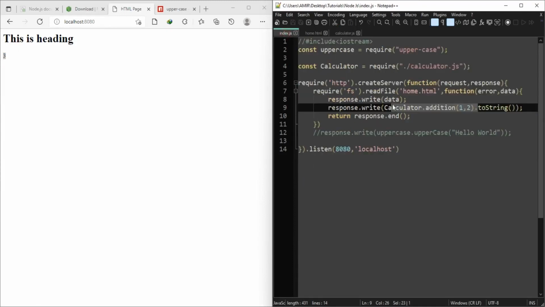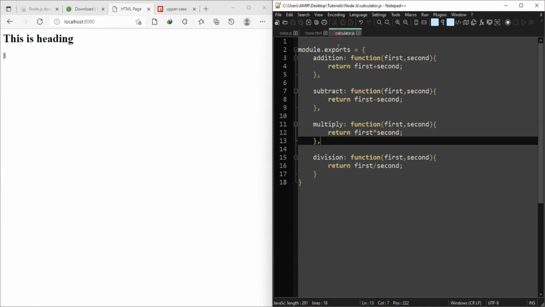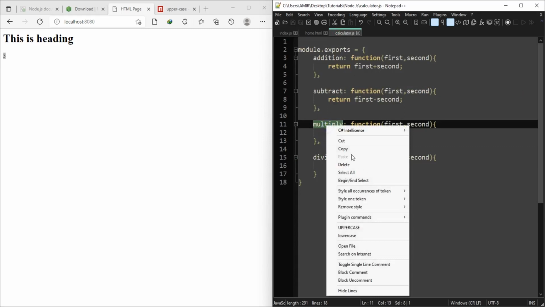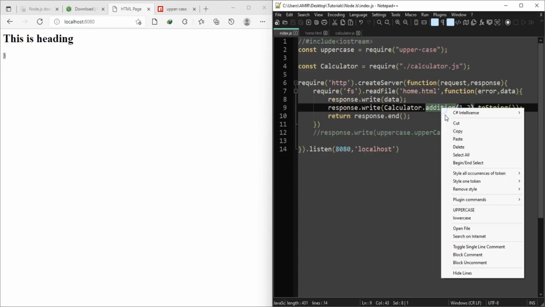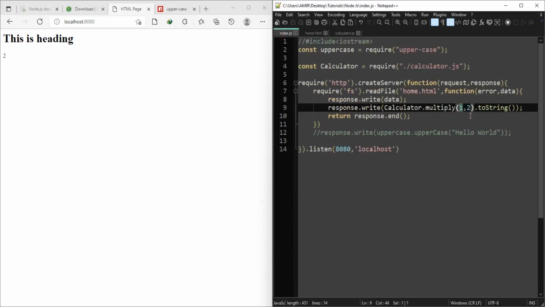You can call any function instead of this addition function. You can call multiplication, division, like we call this multiplication. Copy the name. Now paste here. 2 multiplied by 1 is equal to 2. 2 multiplied by 5 is equal to 10.